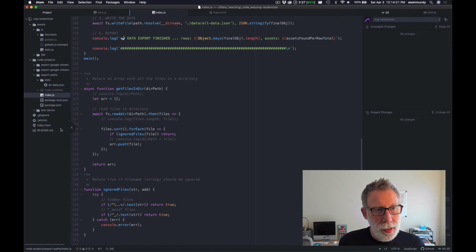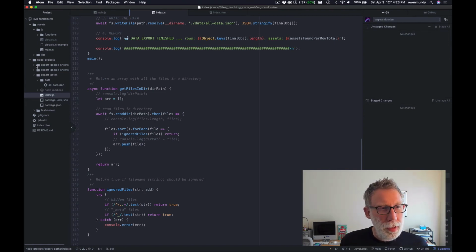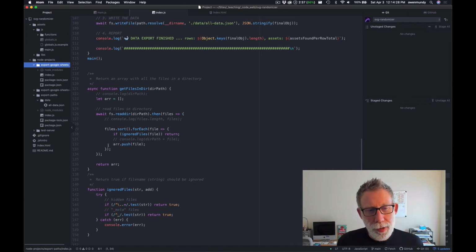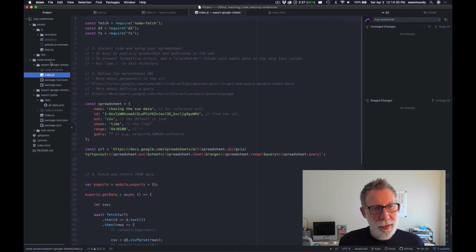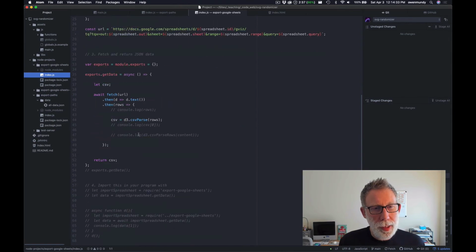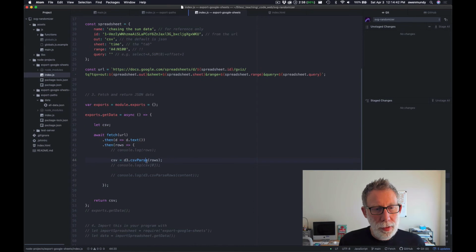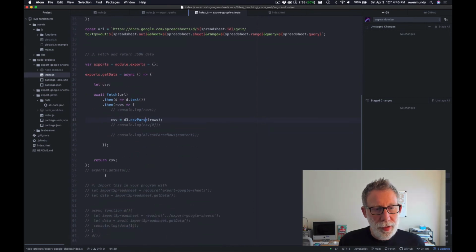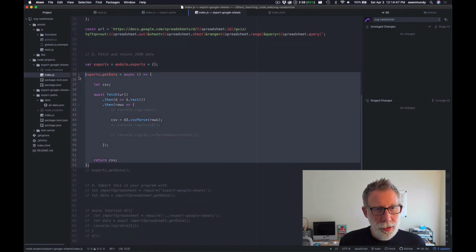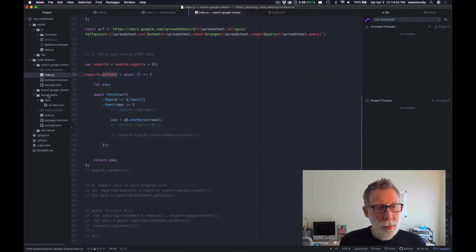So here we have a project called SVG Randomizer, which has the exact same code in it. It's formatted a little bit differently, but it does the exact same thing. And I'm using this as a module. And so in this case, the module Getdata is imported inside of another project called Export Paths.